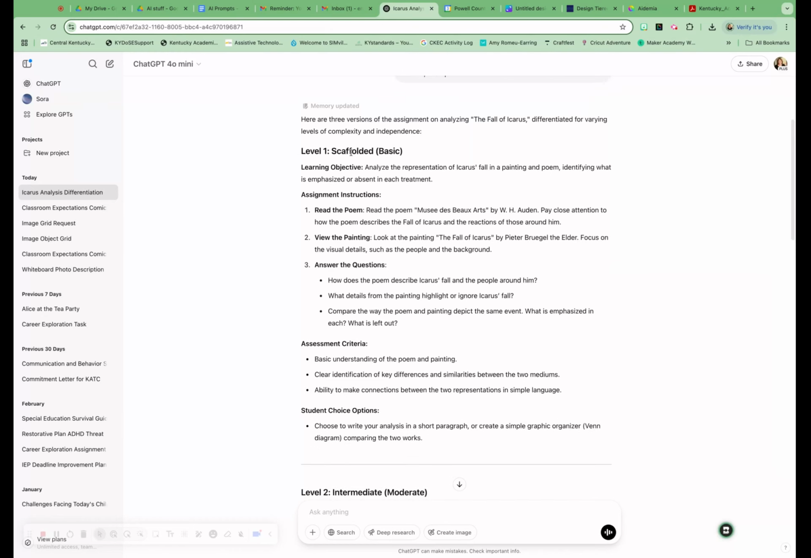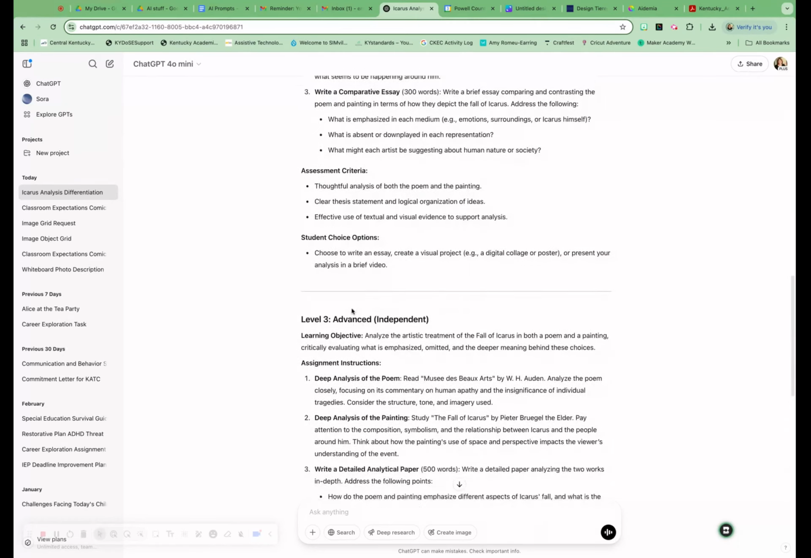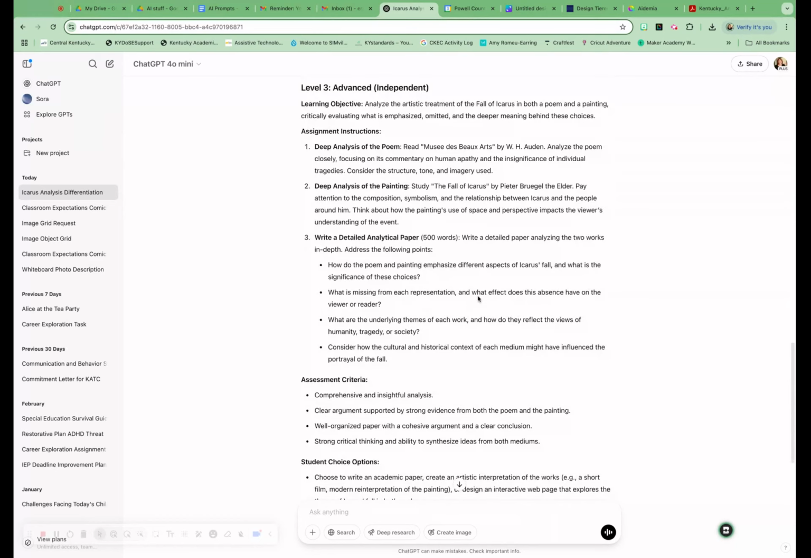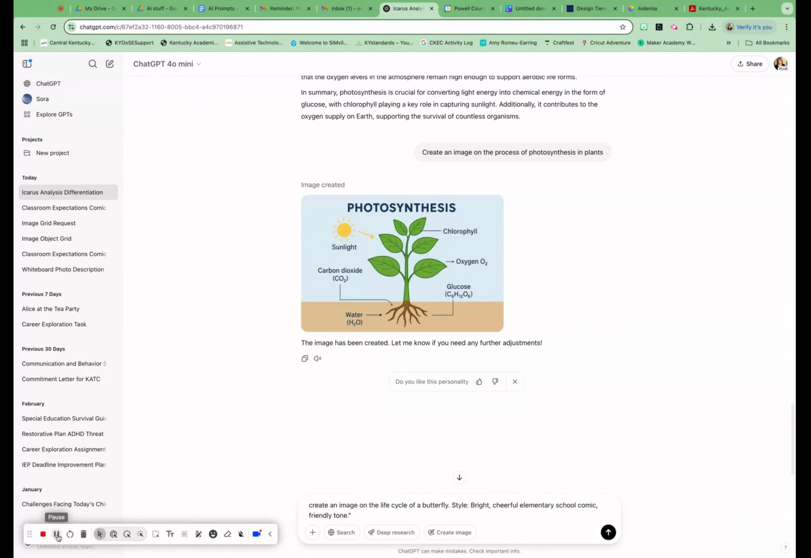It has created 3 levels, so we have a basic level, and the objective and the information is here. We have a moderate or an intermediate level, as well as an advanced and independent level. Now, as with all things AI, you would need to go through it to make sure that this is appropriate for your students, but regardless, it is giving you a starting block.